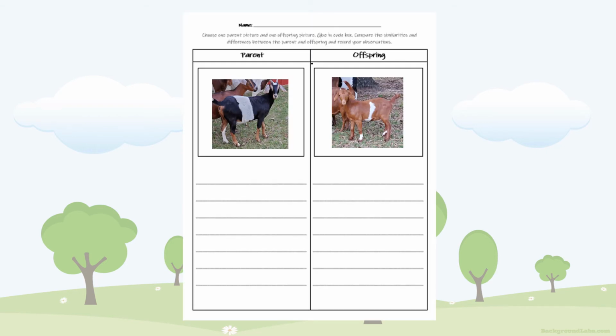As you can see, I found the matching pair of goats, one from the parent envelope and the matching one from the offspring envelope. I've glued the pictures in each of the columns. For the mama goat, I've looked at her traits and noticed that she has a black, white, and brown coat. She has large horns, and she has brown and white socks, which are the bottom part of her legs.